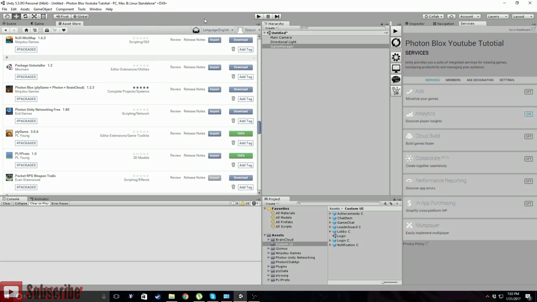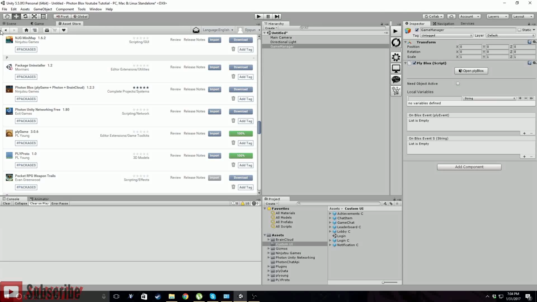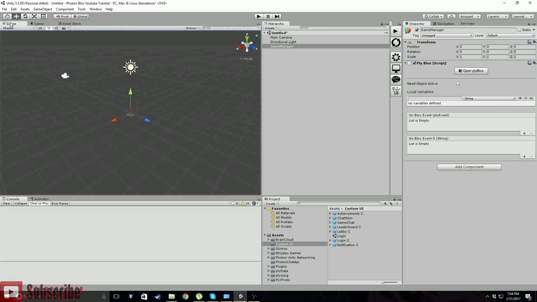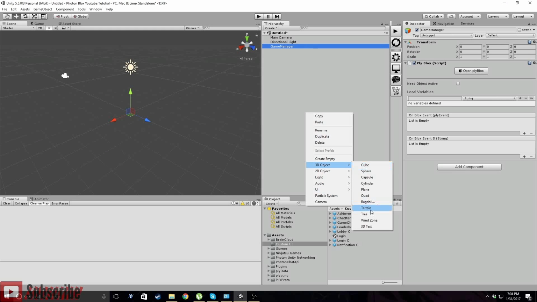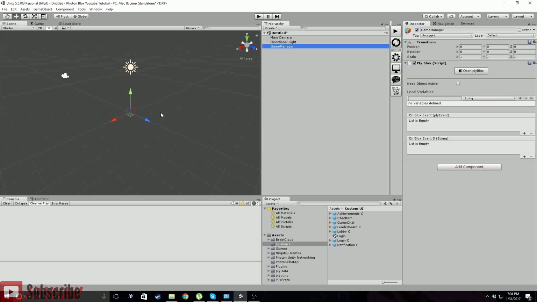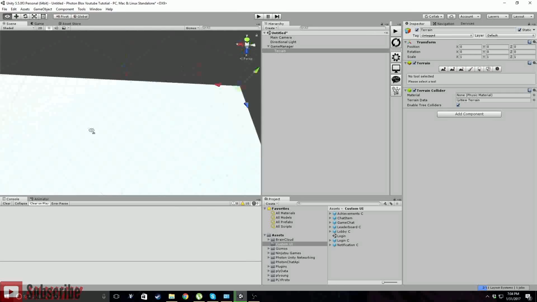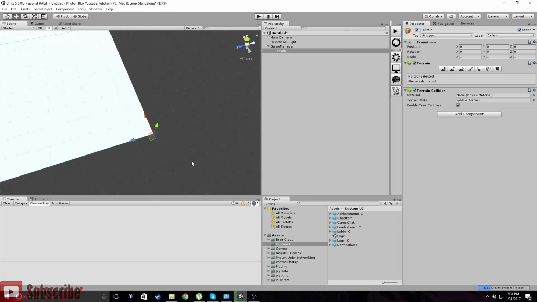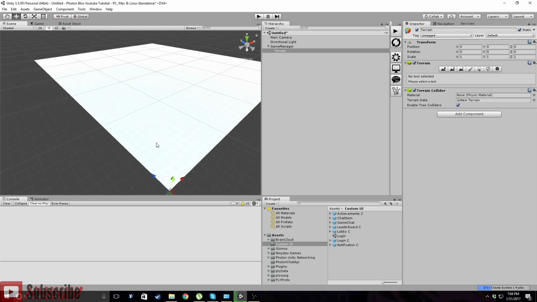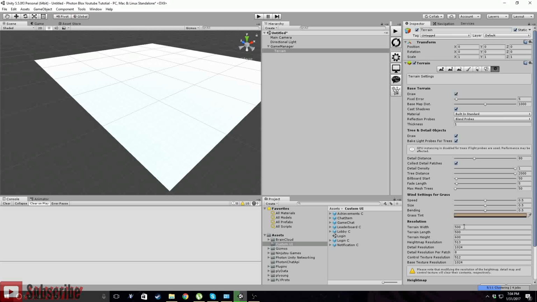There we go. Well, with that imported, quite the small asset as well, we can go back to our scene here. Let's just create a 3D terrain. Now this terrain is just a little bit big, so we can go into our settings here. Let's shrink this to about 350.